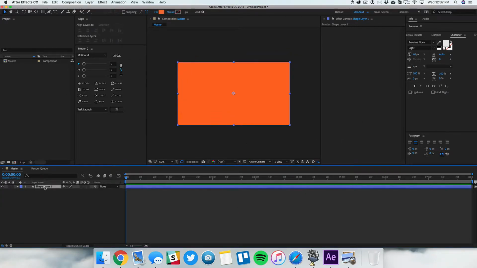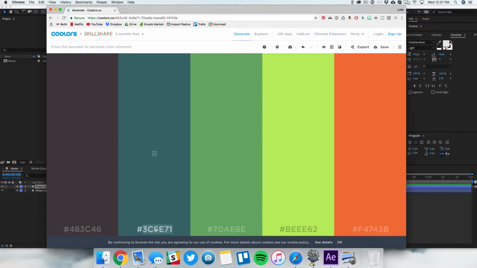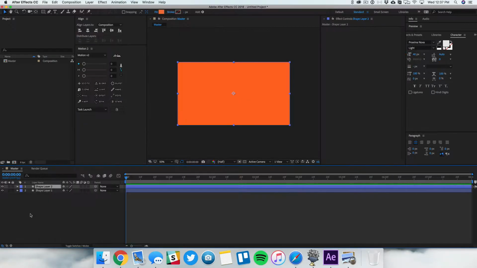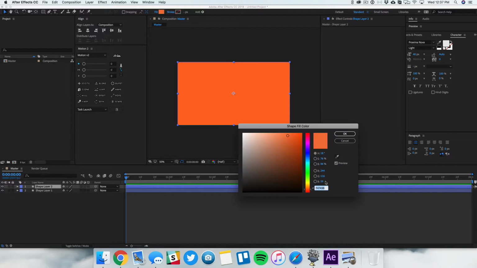And then I'm just gonna select our shape and hit Command D. That's gonna duplicate that shape, and I'm gonna change it to this other blue from our palette here. So again, just copying that hex code, selecting the fill box, pasting it in.